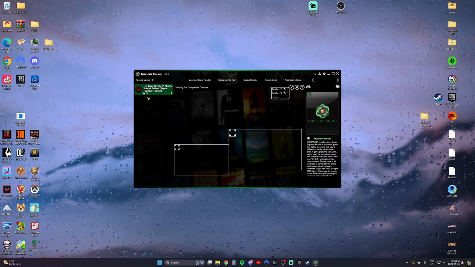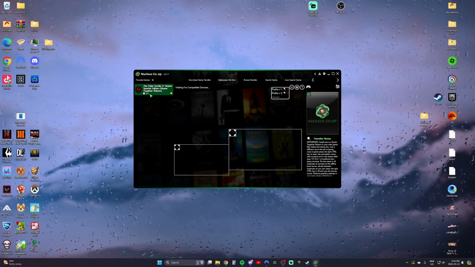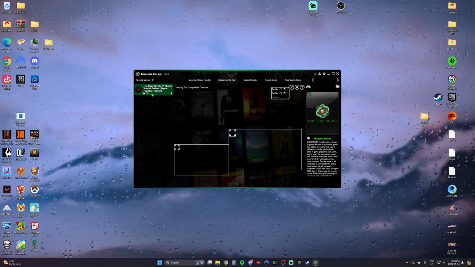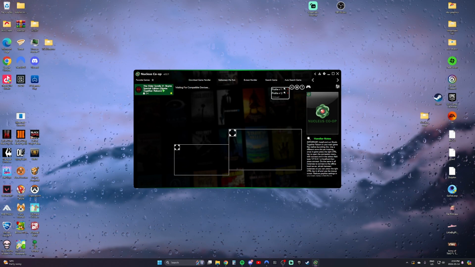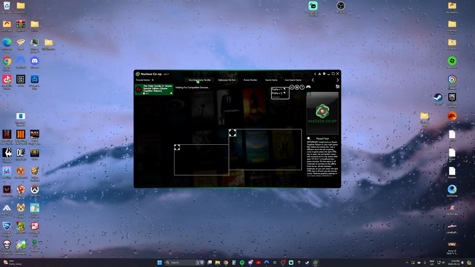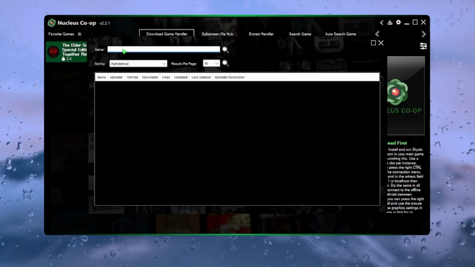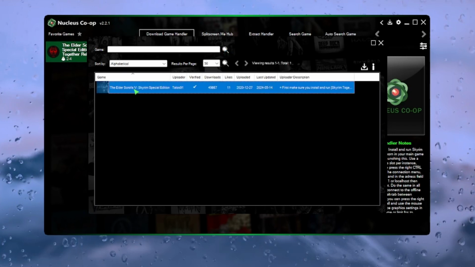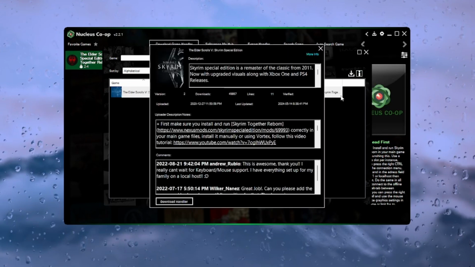So to actually get Skyrim Together set up, you're going to want to download it and everything from the tutorial I have linked below. You're going to want to run it before you do this. Make sure it actually runs on your PC. And then to actually get it on here, you're going to want to go here to Download Game Handler. Type in the game Skyrim, and then press the search. That'd be this guy right here. Oh, sorry. You click on it and then press Show More Information.